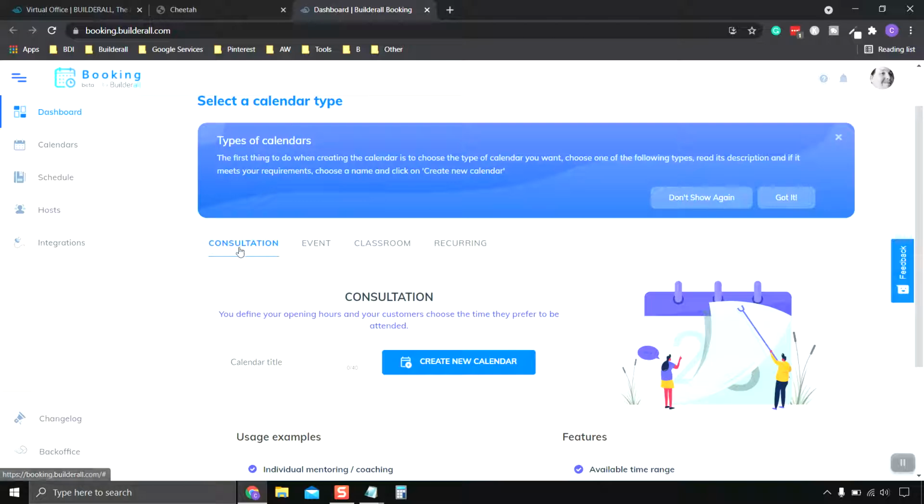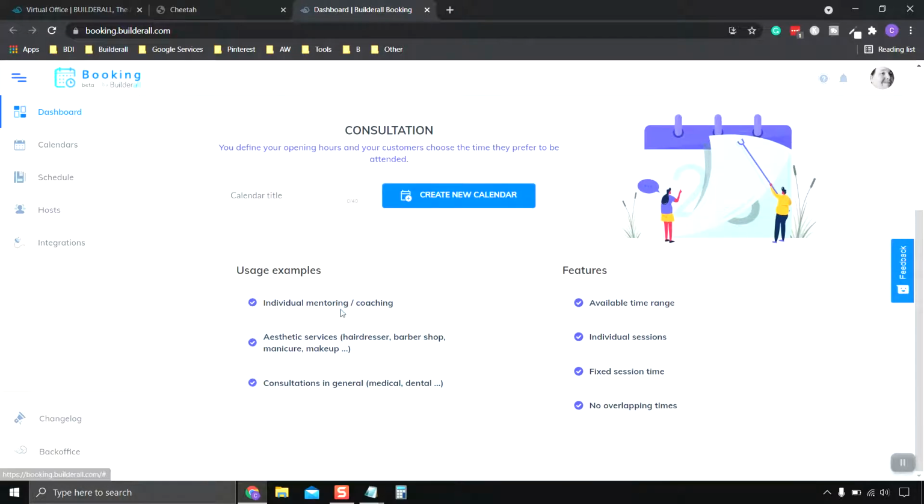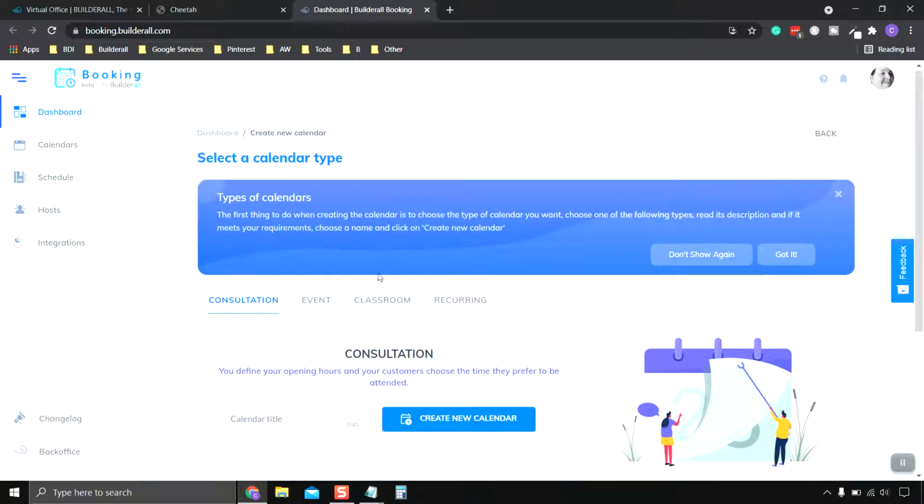And right here we have all our examples of what we can do to create a calendar. We can do a consultation. And down below it shows examples under consultation. So we can do mentoring, coaching, like a hairdresser, barbershop, manicure, makeup. This is what we're going to do today. Or consultations, medical, dental. So we have our features, and we can do available times, individual sessions, fixed sessions, and you can also create no overlapping rules. So that's really, really great.